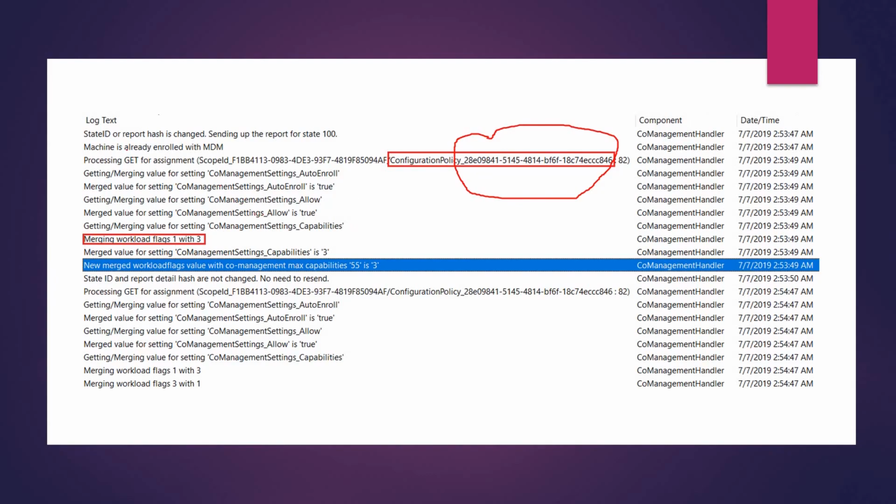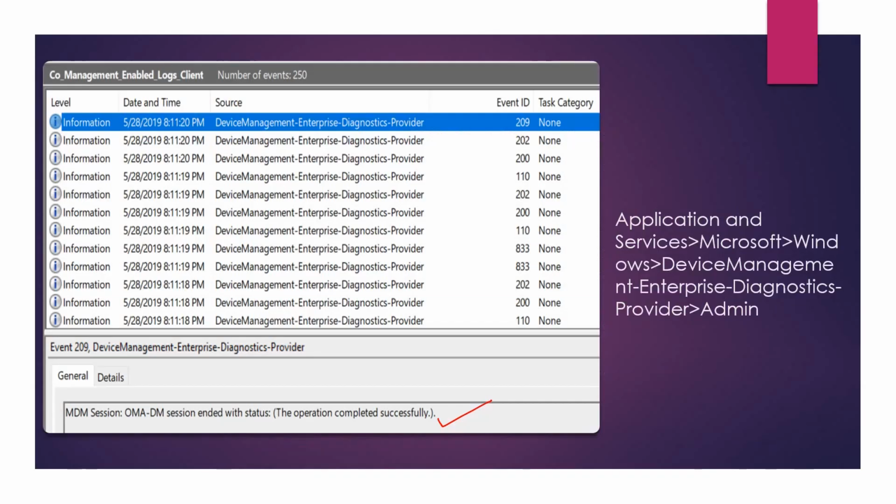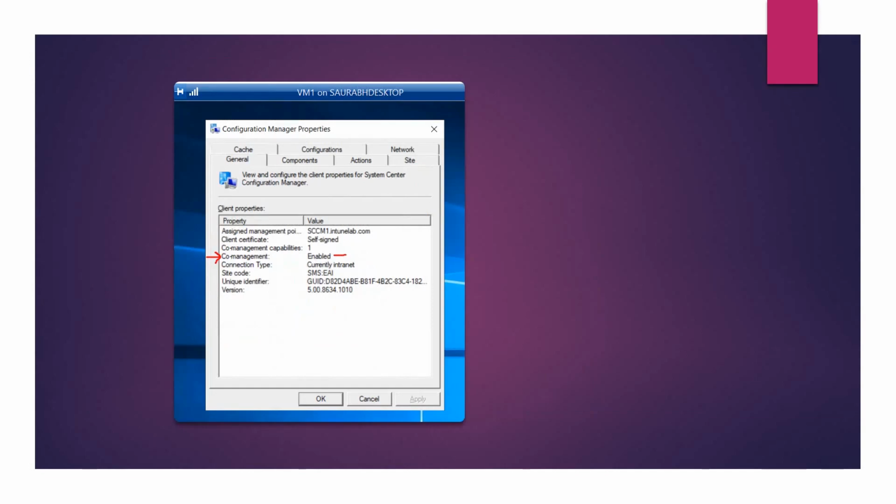And as over here, you can see that the configuration policy was sent and I changed one of the workloads. So by default, the value of the co-management capabilities was 1. However, now it is 3. So now it is going to say that it is merging the workload, and now the co-management capability is 3, maximum possibility is 55. Okay, so every time I change it, the same configuration policy is going to be triggered and sent to the device. And depending upon that, the value of co-management capabilities in the device is going to change.